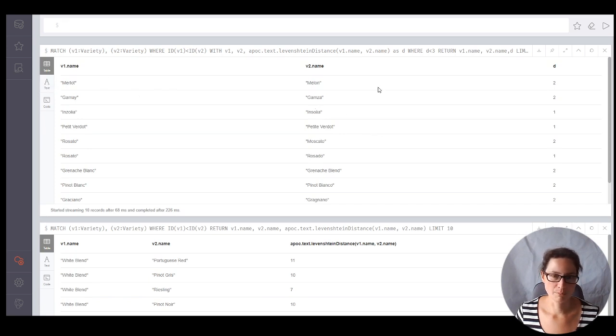So we've got Merlot and Melon, Gourmet and Gamza. So it's useful for some things like Insula and Insula, and Petit Verdot and Petit Verdot. I'm going to put my neck on the line here and assume they're the same. And Rosado and Rosato. So these are all sort of just pronunciations. So we probably agree that these are probably going to be the same. But obviously Merlot and Melon are massively different. So probably not going to be the function that we're going to use.